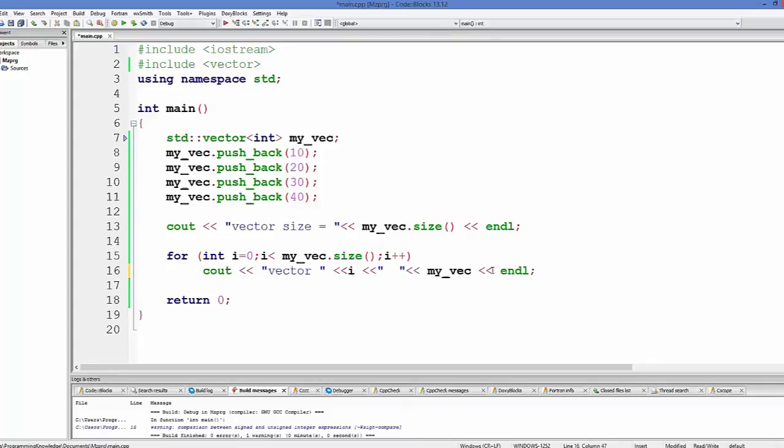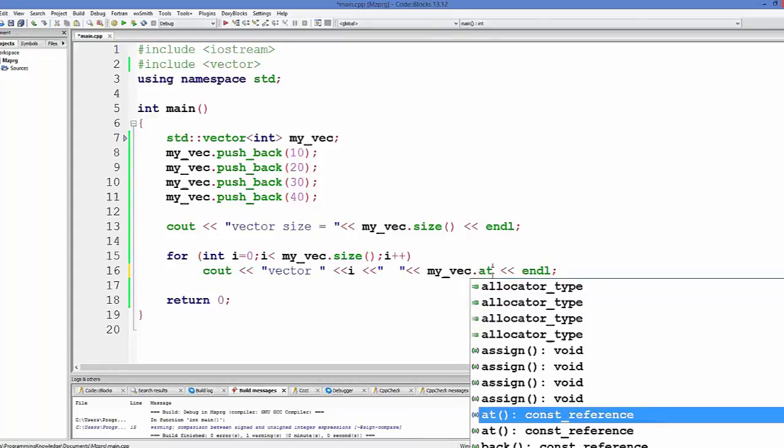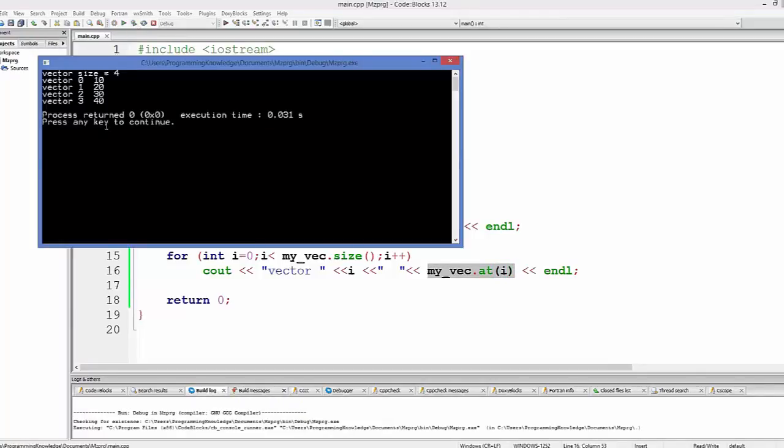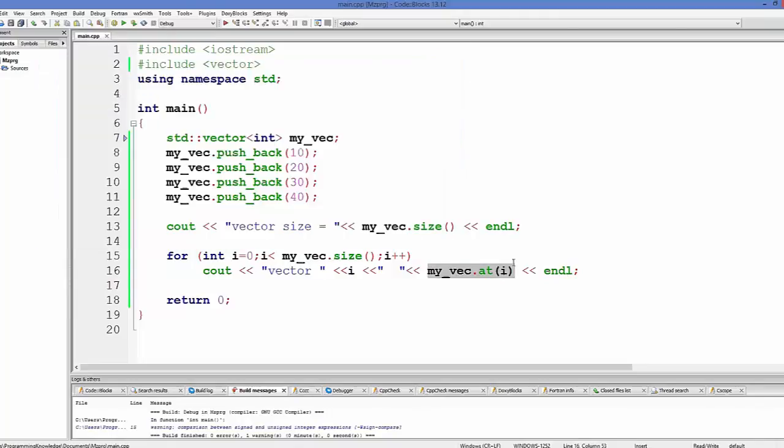The same result you can get using the function called at. So the name of the vector dot at, and this also takes the index of the element, and then using this also you get the same result. So run the program and you get the same result.